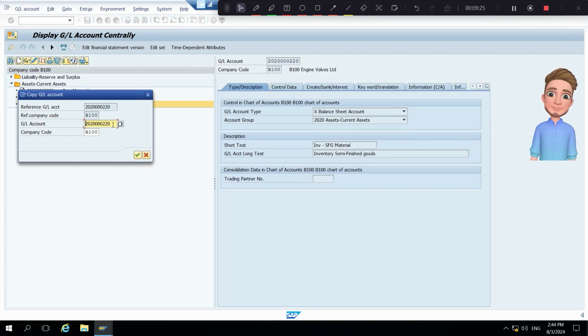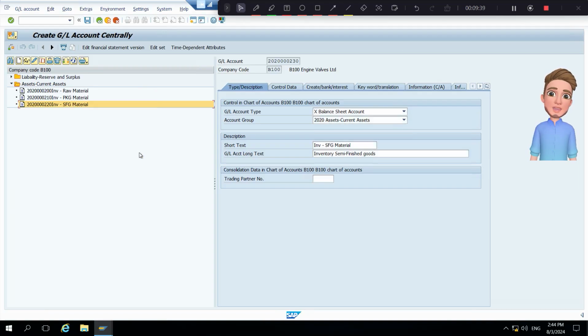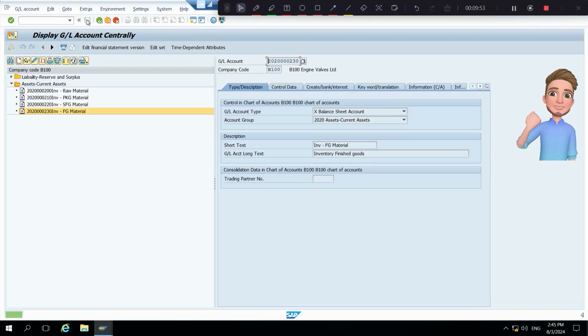Okay, and make it 200 230. 230 will be my finished goods, or I can make it as trading goods. So I don't have any trading goods, but let's say okay, let's make 230. Okay, so I'll make it FG finished good material, and here again I will remove this semi. Save. Finished goods. So you have 4 different accounts here, semi finished goods, etc. So 200, 200, 230, save, go back.